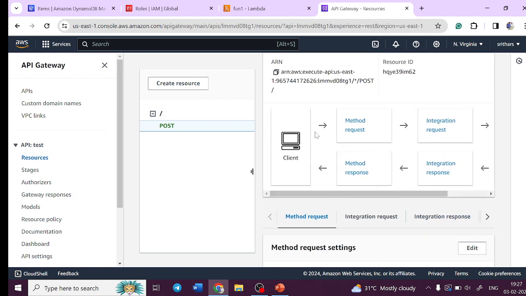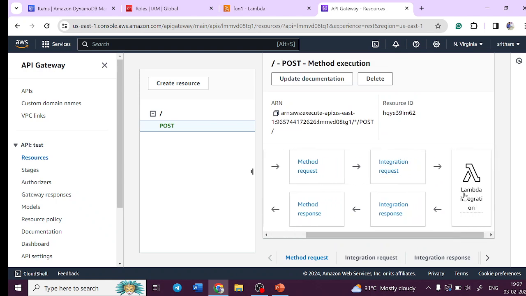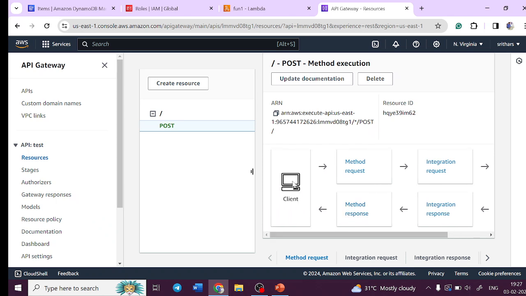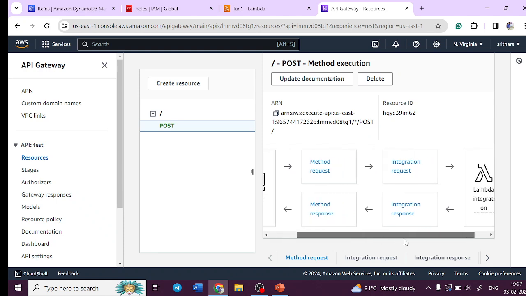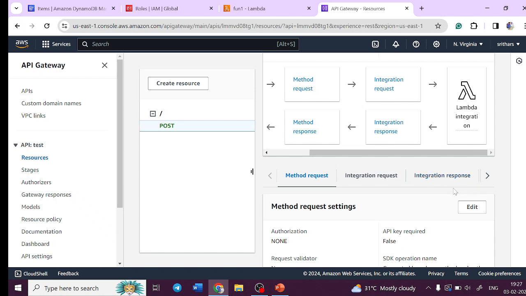This is the entire workflow, that is method request, integration request, which will go to the Lambda function, then integration response, then method response. So this is the client and server communication. Now I'll show you how to test your input.